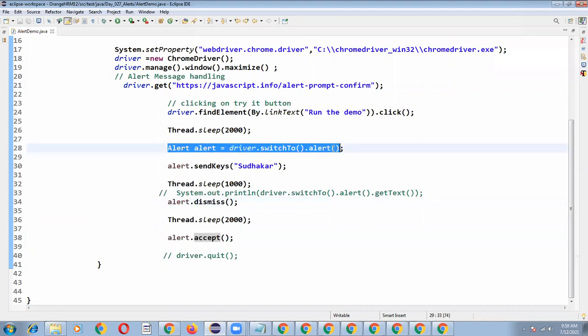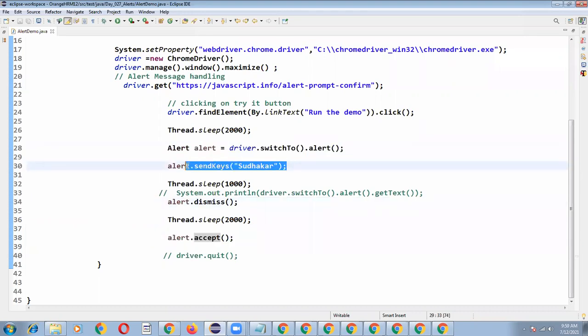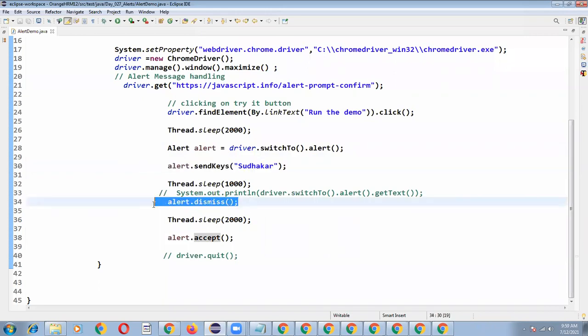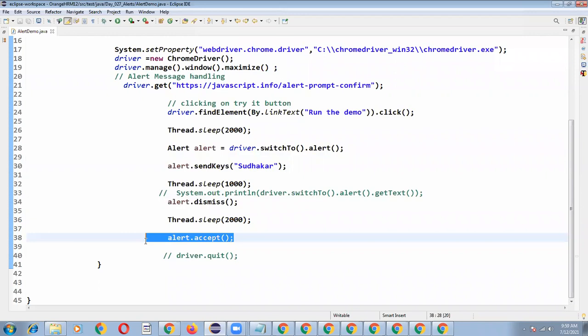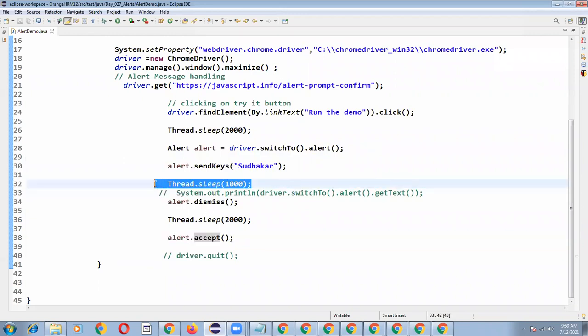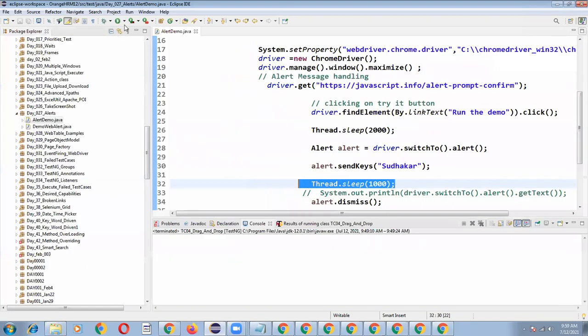So first I'm switching on to the alert. After that, I'm typing my value. After that, I'm clicking on cancel. After clicking on cancel, what is happening? One more alert pop-up message is coming. So I'm clicking finally alert.accept. So between every pop-up message, I am giving some pause statement, because sometimes the alert message will be loaded slowly. Okay, now let me run my program.